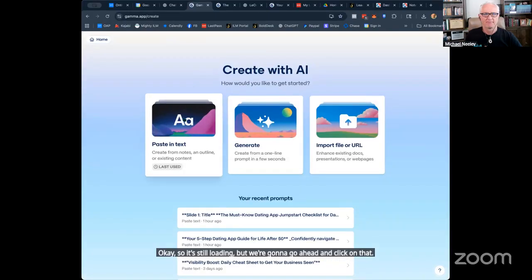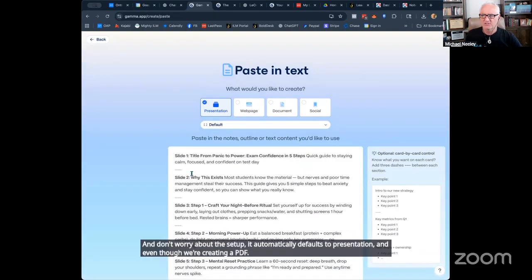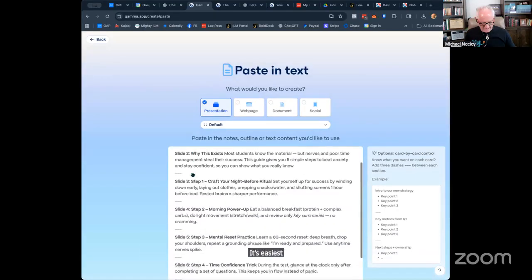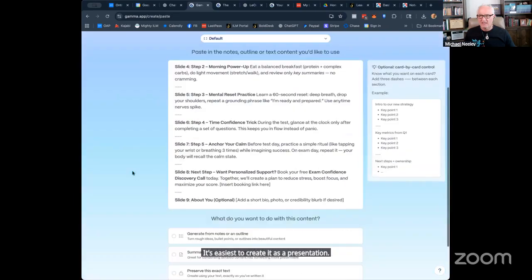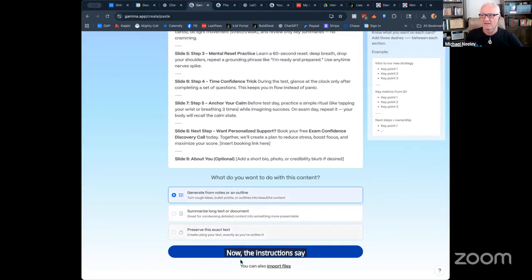And we know that this is the next command it tells us to do, paste in the text. And don't worry about the setup. It automatically defaults to presentation. And even though we're creating a PDF, it's easiest to create it as a presentation. Okay, so it's got all of our slides there. Now the instructions say generate notes from outline and continue to prompt editor.